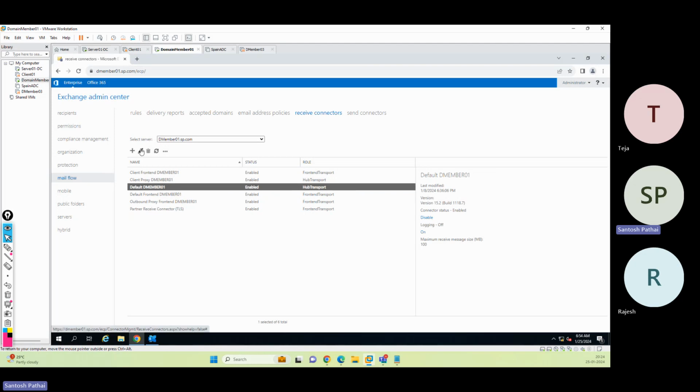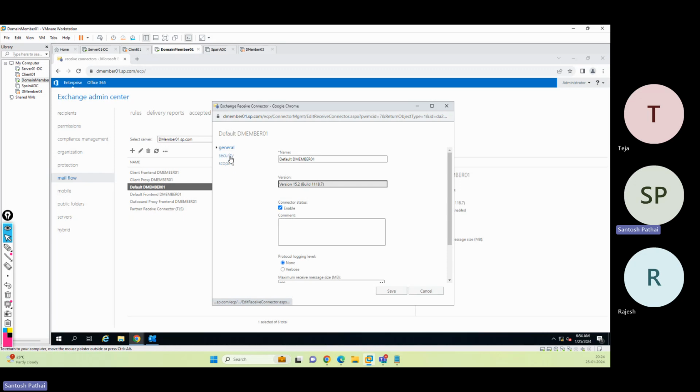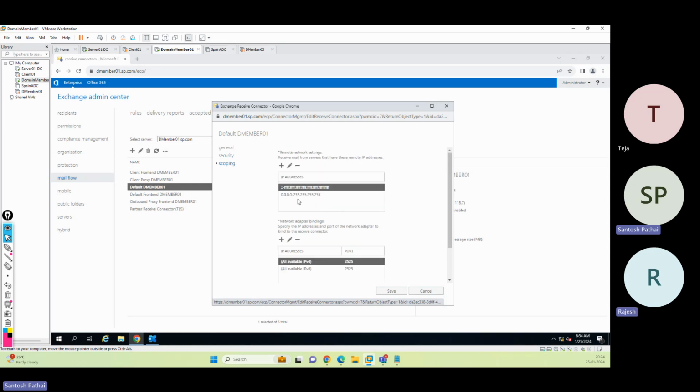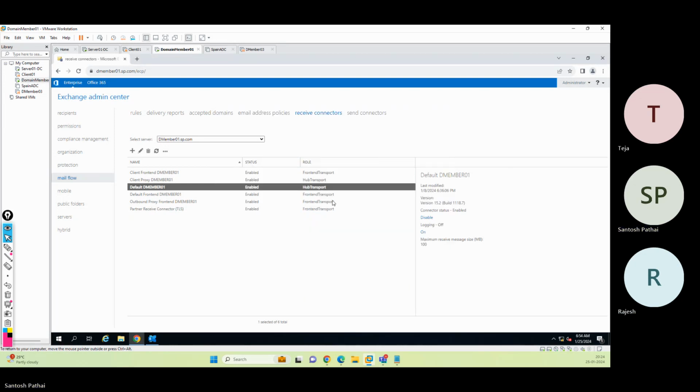If we go and understand this connector security, everything is configured: Exchange servers, Exchange users, legacy Exchange servers, and scoping is anywhere, anything. So this is my default receive connector. So this is for receiving the emails.